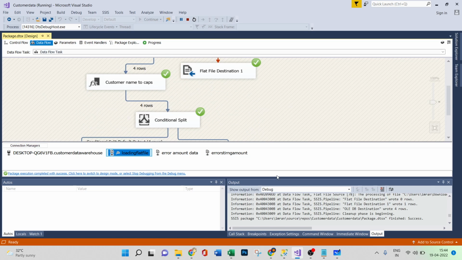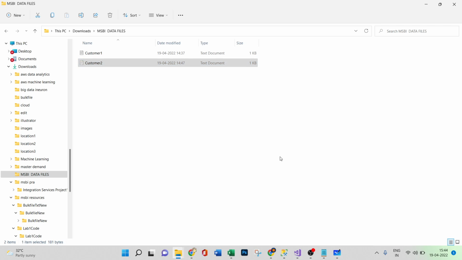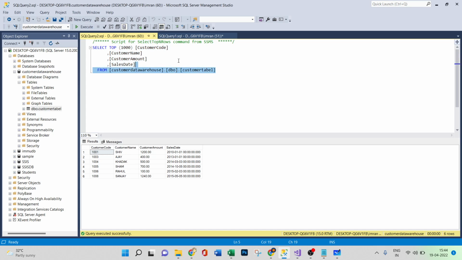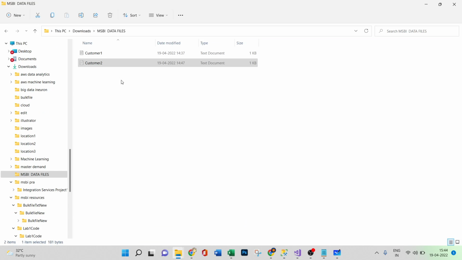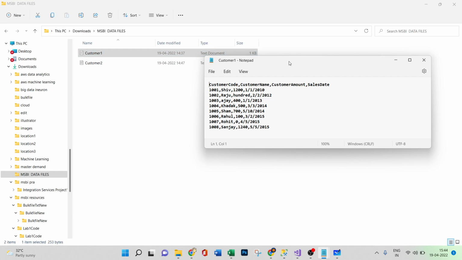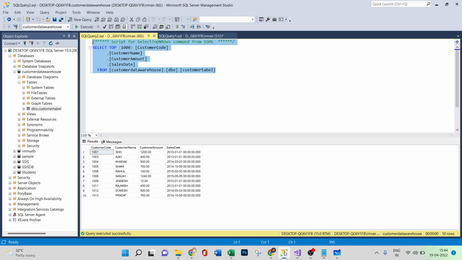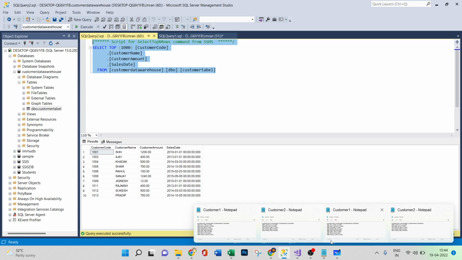Because I have data, if I check, I have customer one and customer two. It should add up to I think 14 to 15 data points. If I go and run the query here, you can see I have 10 data points, the data from both the files, right? If I open and show you, this is customer one, and we have customer two.